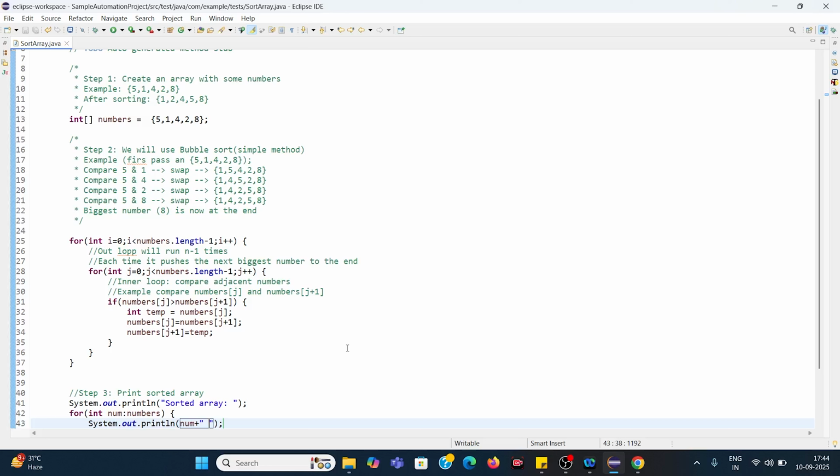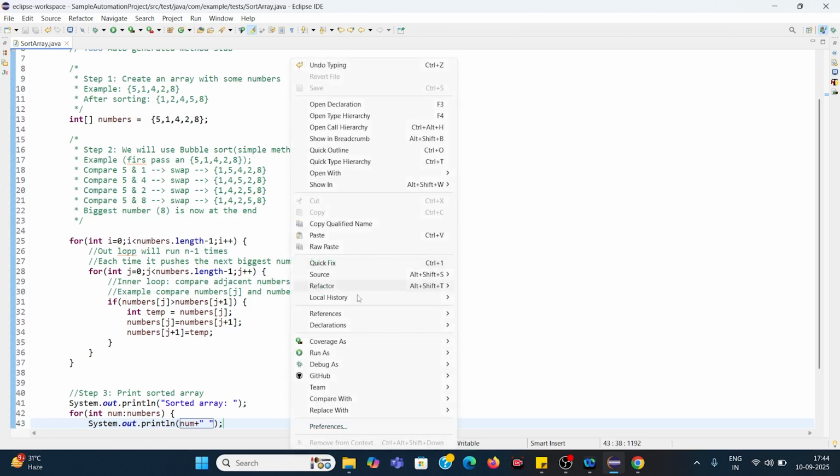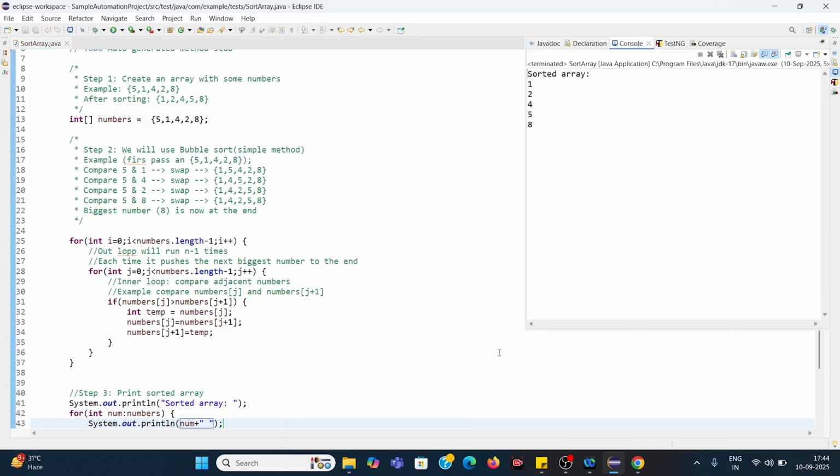So now let's run this and see if we are getting my desired output. Okay, perfect. So this is my sorted array and this is what is expected.